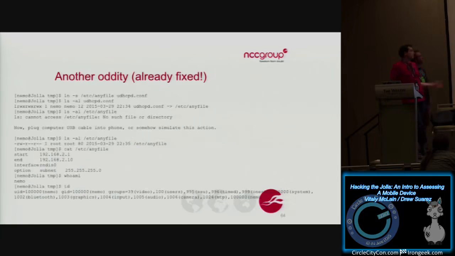Another fun example that has already been fixed, I could just show you. They made a little mistake. When you plug the phone into USB, it's like, okay, I should give an IP address because USB can be used as a network. It uses udhcpd. Unfortunately, they reconfigured it to put the config file in /tmp. So I just symlinked it to /etc/anyfile. Shouldn't be able to write to /etc, right, as a regular user.